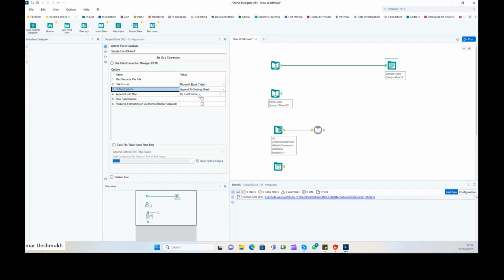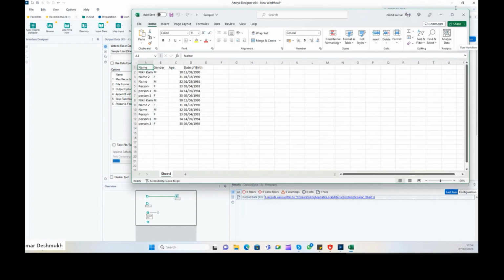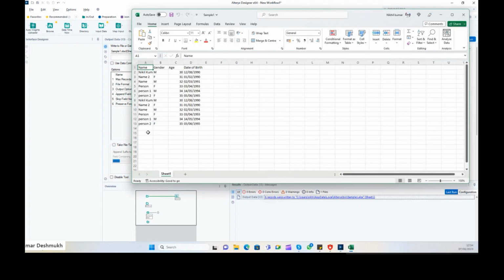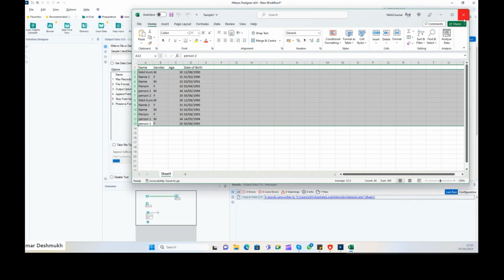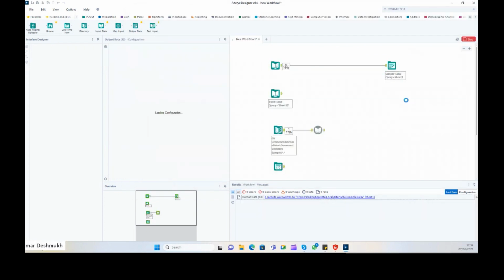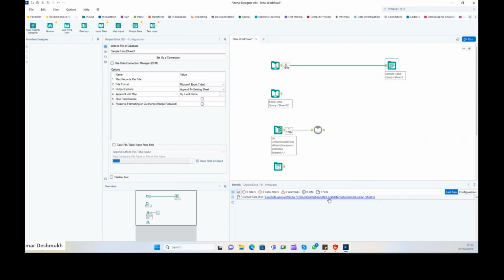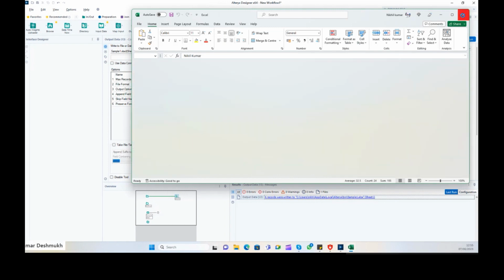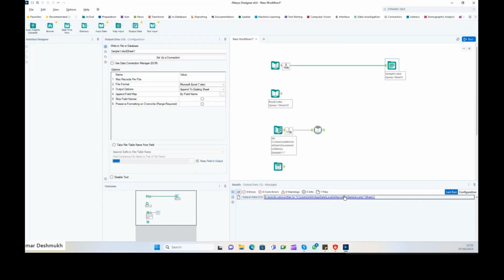So append to the existing sheet. What this can do, if I click run, let's check the output. See, append means adding the data, just like in Power BI. In Power BI append, we can add the data at the end of the existing data. So I have 13 rows of data as of now. If I run the workflow again, it will append the data on the 14th row. This one. If I still run it, it will keep appending the data.